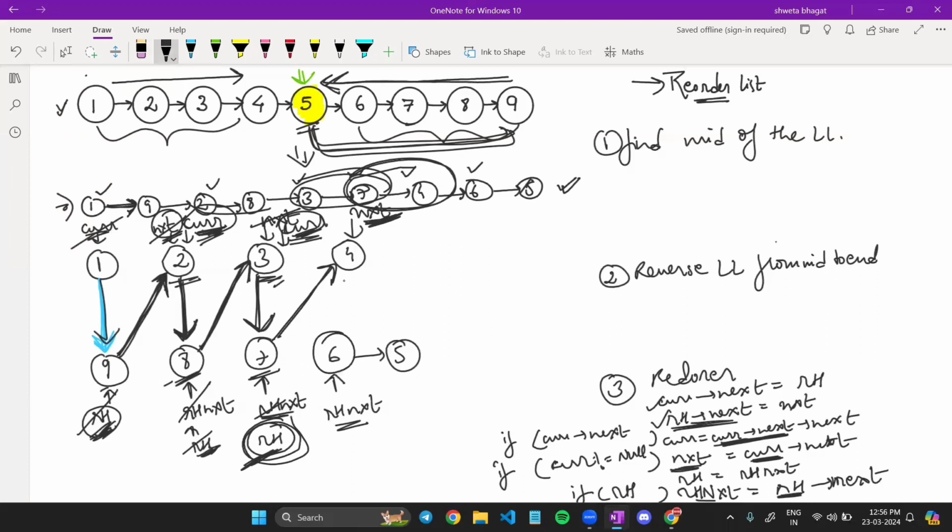Now once we have done this, what we have to do? We have to move current by 2 steps. So our current was at 3. If it will move by 2 steps, so if it moves by 1 step, it will reach at 7, and if it will move one more step, it will reach at 4. So our current is now at 4.